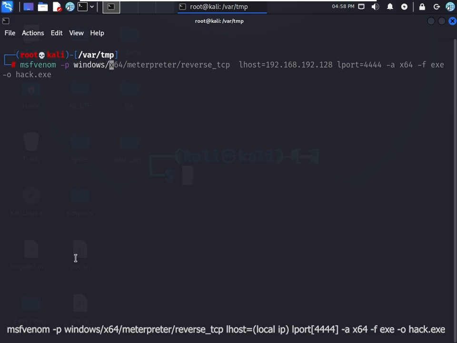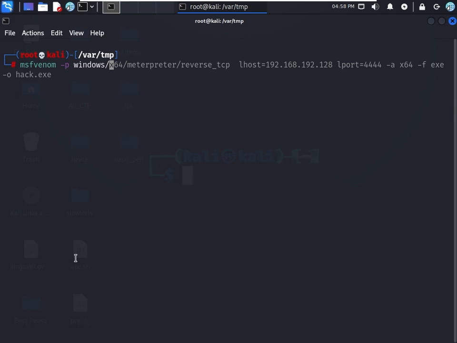Windows, we are creating for 64-bit architecture. You can create 64 or 32-bit. I am using 64-bit, windows/x64. The other option we have to give is the shell. We can use a generic shell, a normal shell or a meterpreter shell.